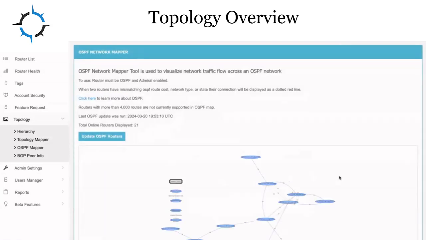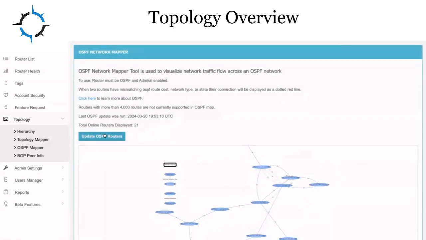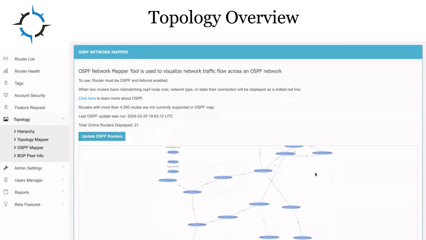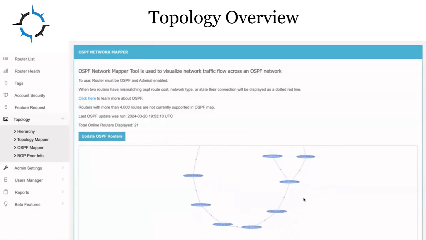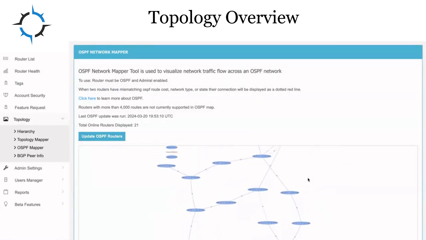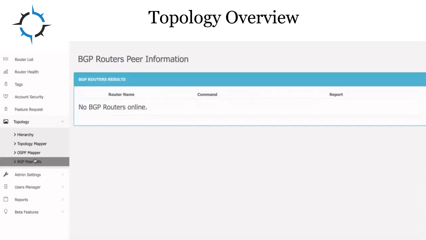OSPF mapper is a similar functionality, except that you hit the Update OSPF Routers button instead of Auto Build under Hierarchy, and this will scan any MikroTiks that are configured for OSPF and draw a map based on their current configuration. If you have BGP routers, the BGP peer info will display info about your BGP peerings.